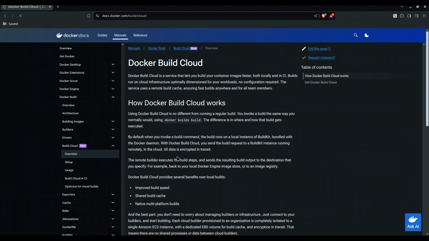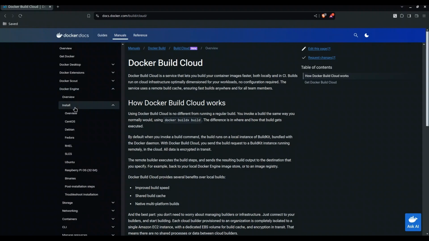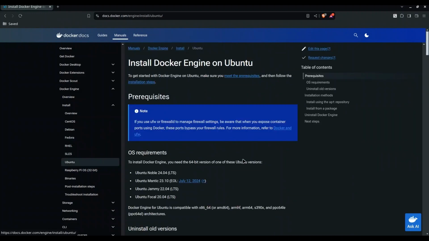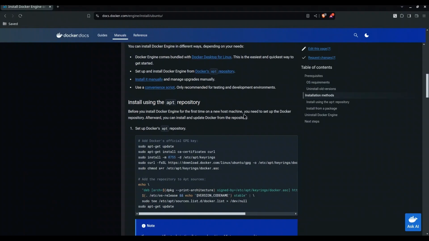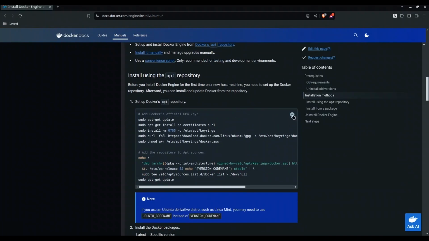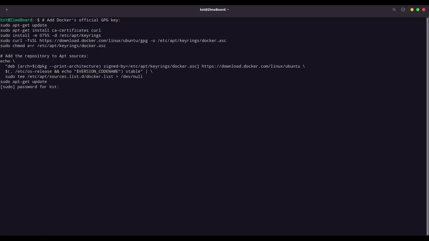Go to docs. Now Docker engine, install, and find operating system that you need. I'm going to choose Ubuntu. Go down. First, we have to set up a Docker repository. So I'm just going to copy all of this. In this way, we are just going to set a source where from our Docker is going to be installed. Open your system shell back, paste all of this, and press enter.